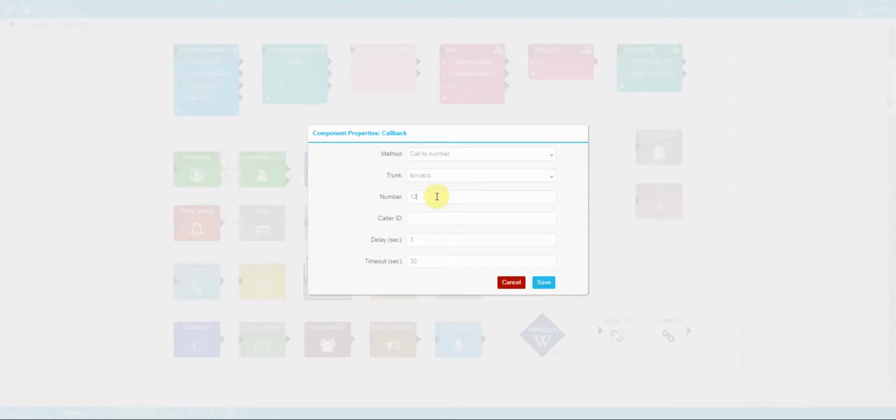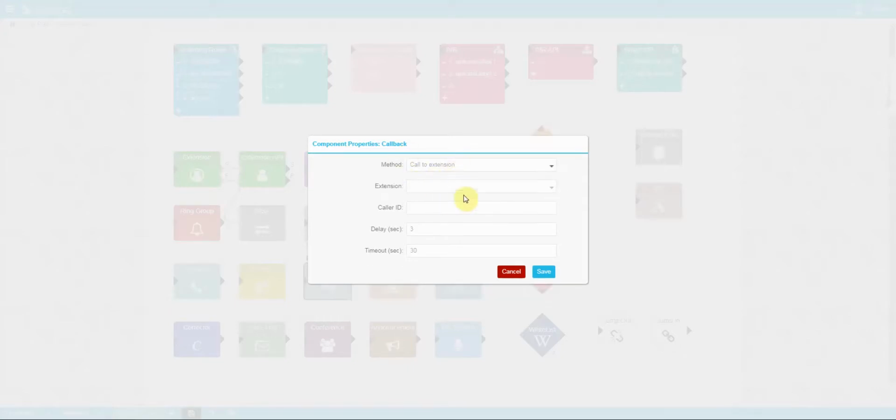Okay. As some extra features, you can specify the number which you want to dial here, and you can directly call an agent.